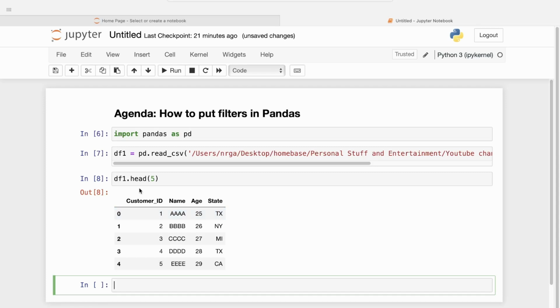Now, before we dive into the details of how to put the filters into pandas, let's quickly learn how to reference a particular variable, which means out of these 4 variables, what if I want to select just one variable? So there are 2 different ways with which we can do that. The simplest one is you add the name of the variable right here. Let's say if I want to reference just name, the command for the same is going to be, you first of all write the name of the data frame, which is df1, and then afterwards the name of the variable, which is name in this case.